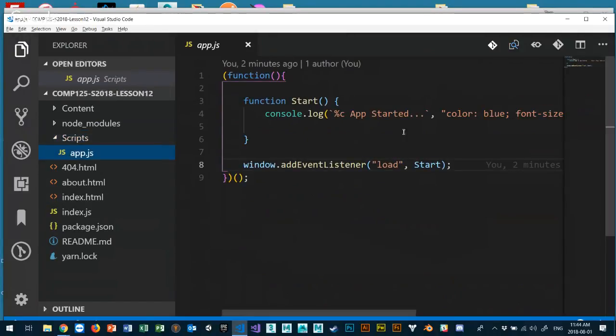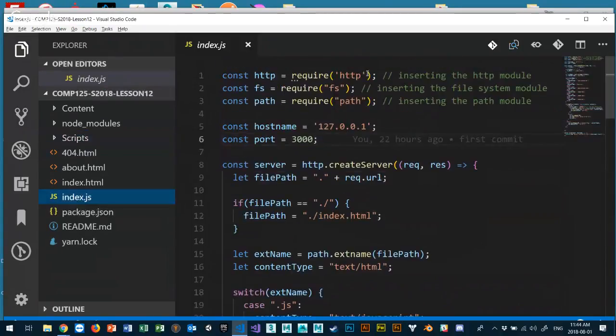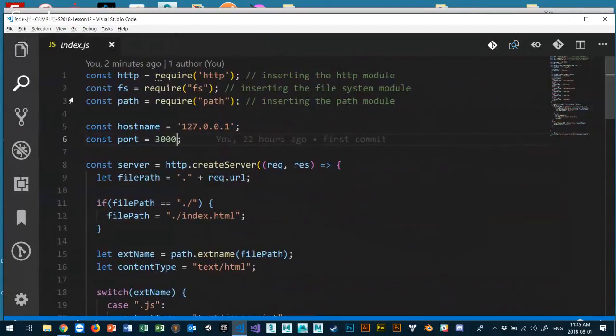So our app.js is only client-side stuff, but we really need index.js to modify this. This is our server, in fact. Our server script is right here. And we can't use port 3000. We can't use port 3000, but there is something else.